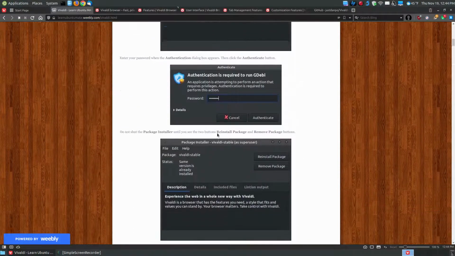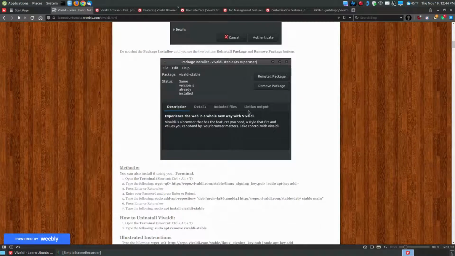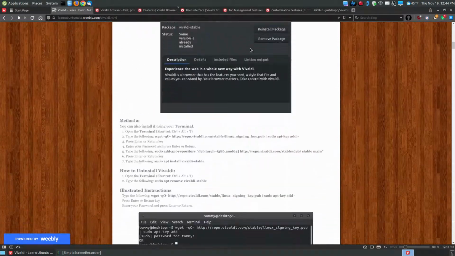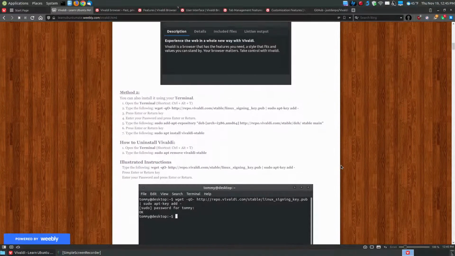It will ask you to put in your password. Wait till you see "same version is already installed" and the reinstall and remove package buttons before you close out the package installer. You don't have to keep this. If you want to remove it, you can click remove, so you can always remove it by the click of a button. You can also delete this file once you get it installed, and you can always remove it by opening up the terminal and going sudo remove vivaldi-stable if you installed the stable version.